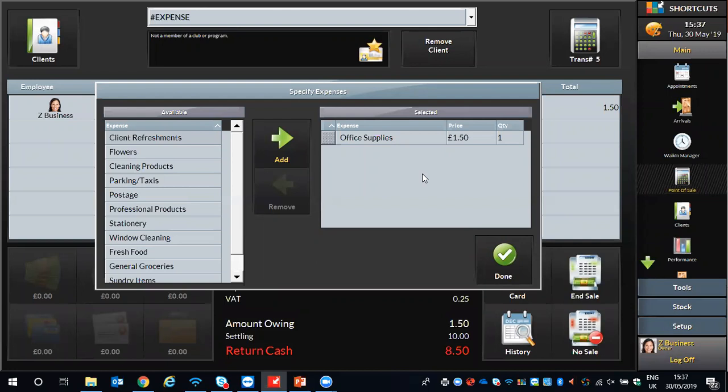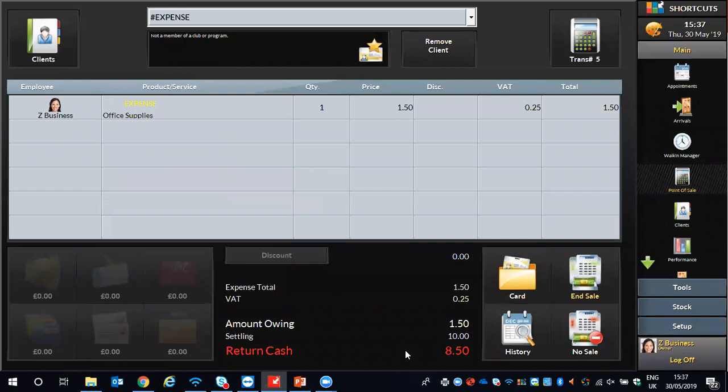Now, again, to reiterate, we always specify the money we spent, not how much money we have left, because the system will work out the change for us. Click done when we finished, and at this point it will say there is a return cash amount of £8.50. So this is how much change we should have. Now, to confirm this and let the system know, we need to click the end sale button as before.